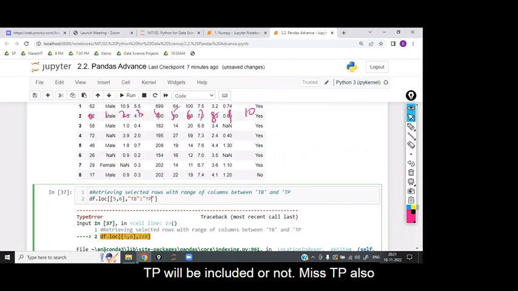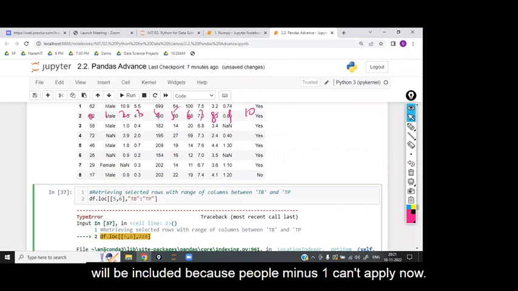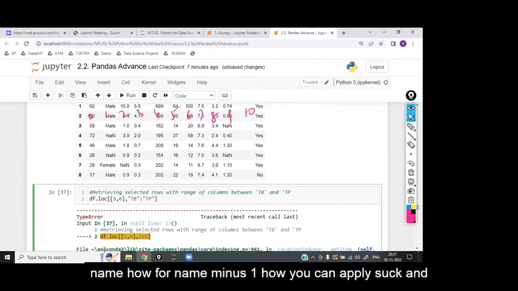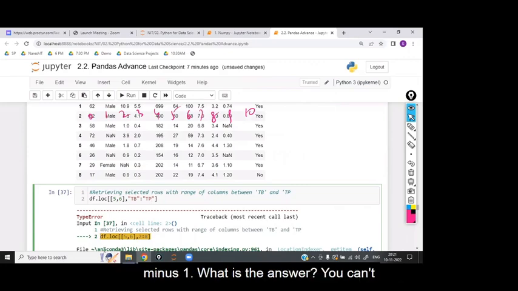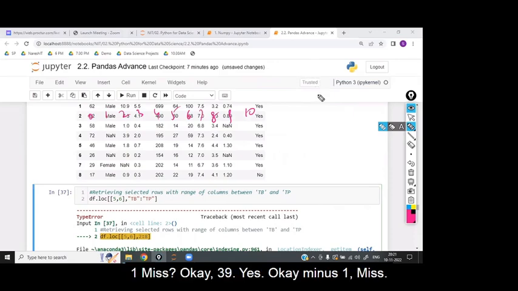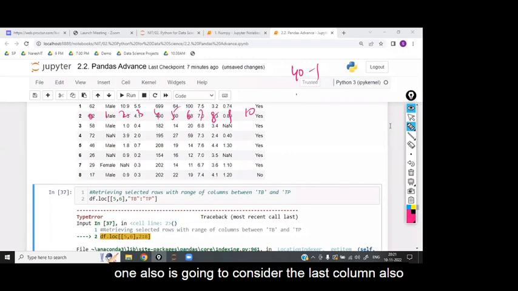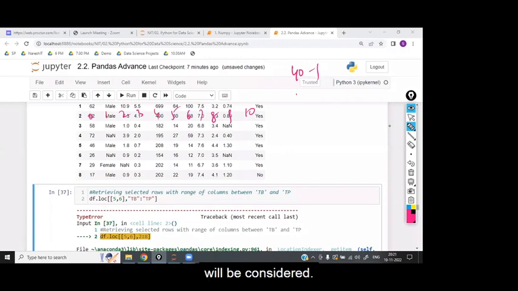TP also will be included, because TP -1 can't apply now. Index -1 will be applicable, but for column name, how can you apply name -1? SRK -1, what is the answer? You can't say, right? For example, 40 -1 means okay, 39. SRK -1 is not applicable now. So the last one is also going to be considered. The last column also will be considered.